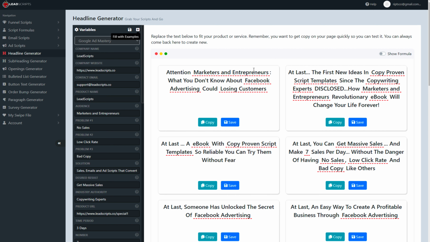Now, one thing about all these scripts over here, the headlines, the subheadings, the openings and bullet lists and all these other things and the paragraphs, some of them are going to get you 100% of the way with these variables over here. And some of them are going to get you 90% or 95%. You've got to read it and update it as you need. But the thing is, it's doing all the heavy lifting for you. All you have to do is tweak it. And then obviously you can copy and save it. But right now we're concentrating on the actual product service user variables, the sidebar.